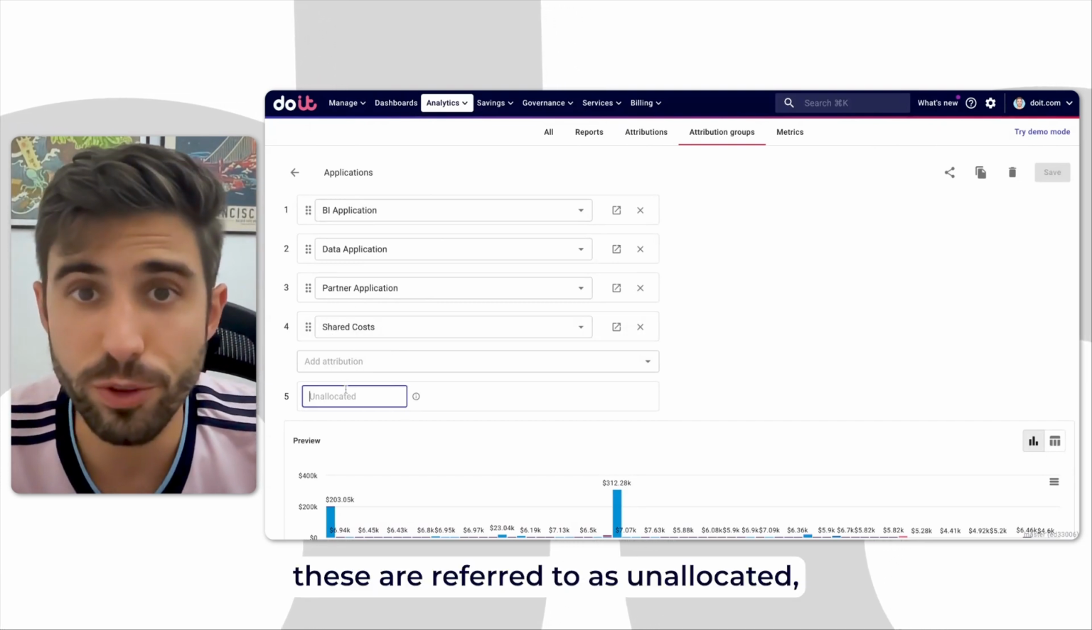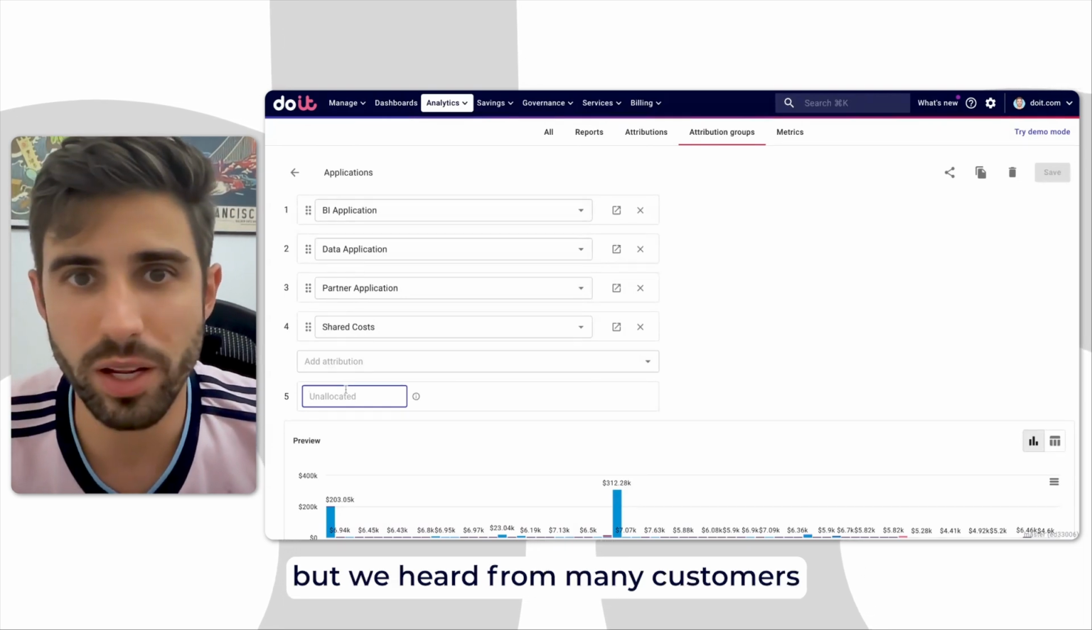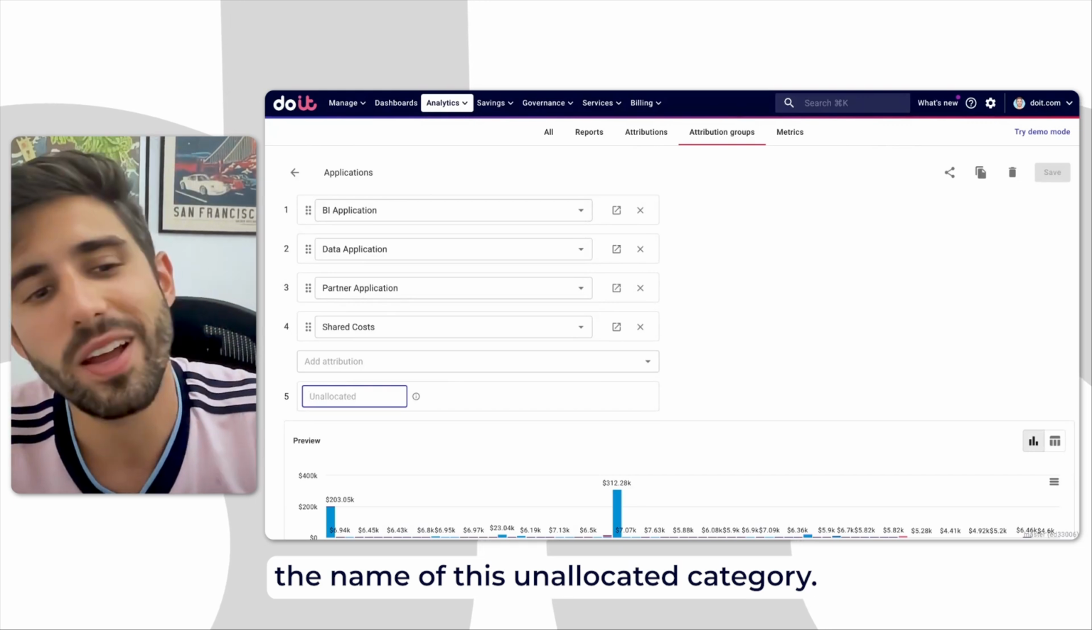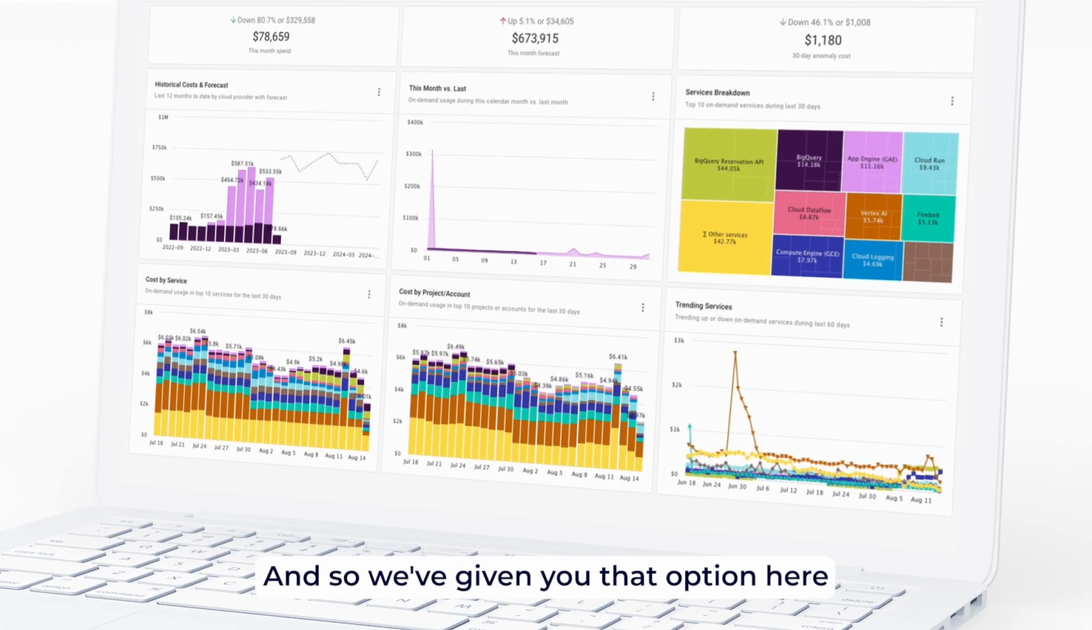By default, these were referred to as unallocated, but we heard from many customers that they wanted to be able to configure the name of this unallocated category. And so we've given you that option here.